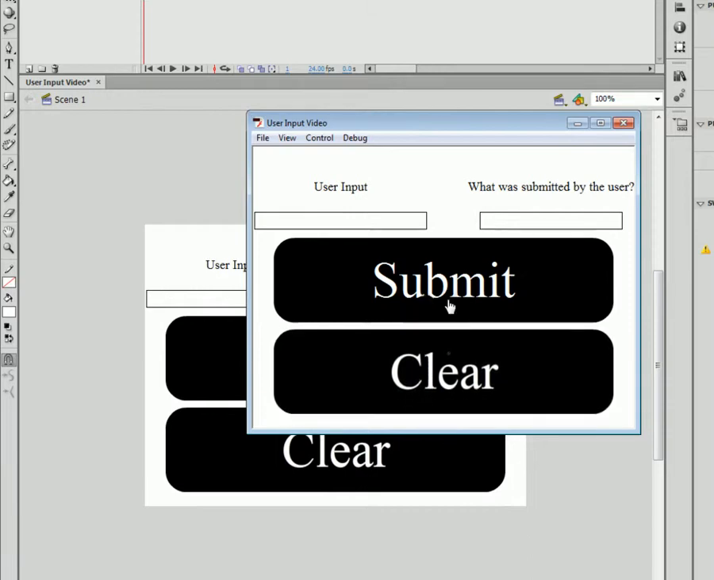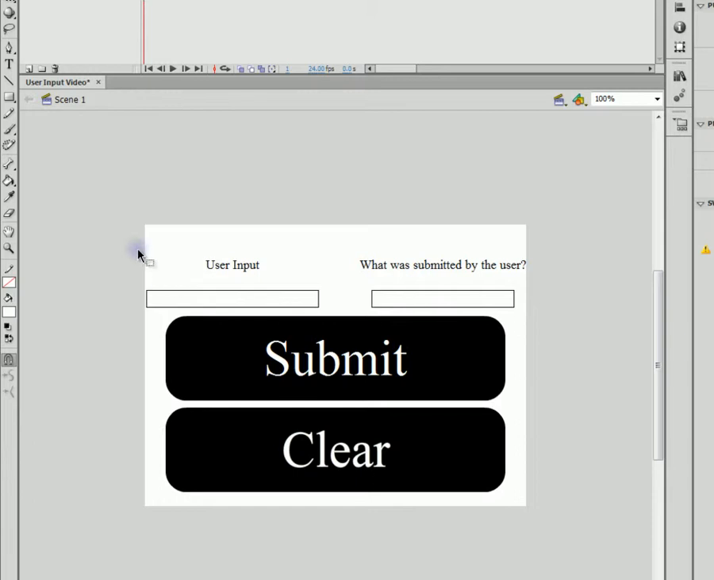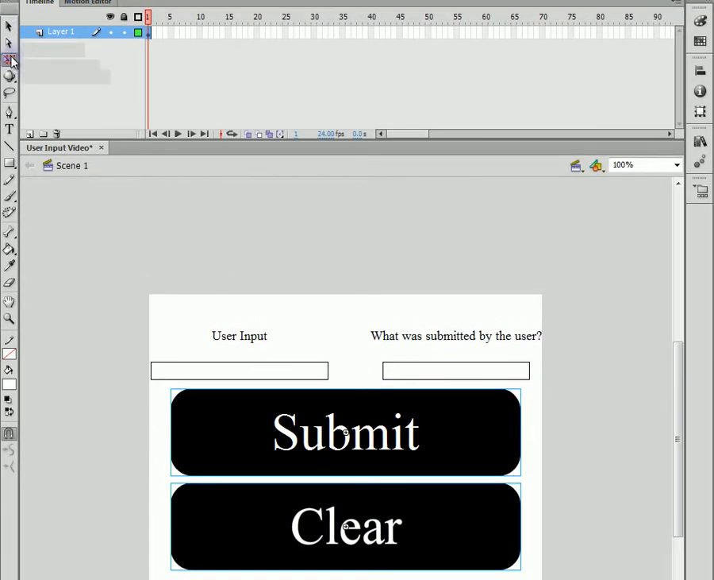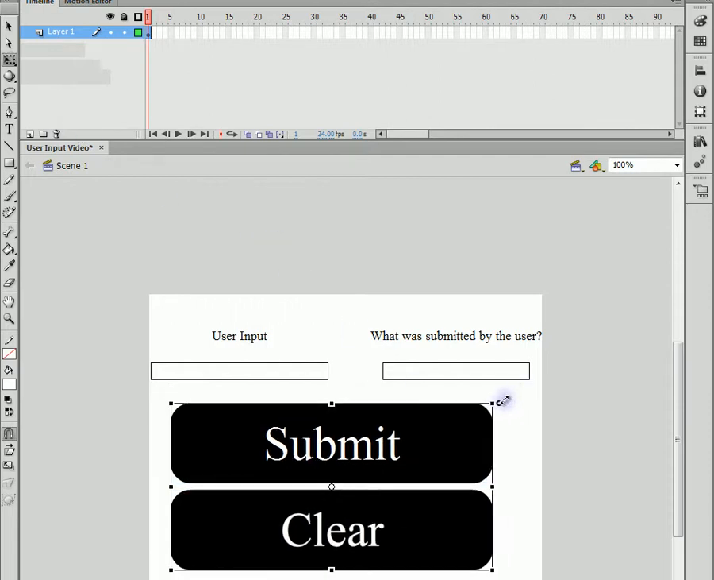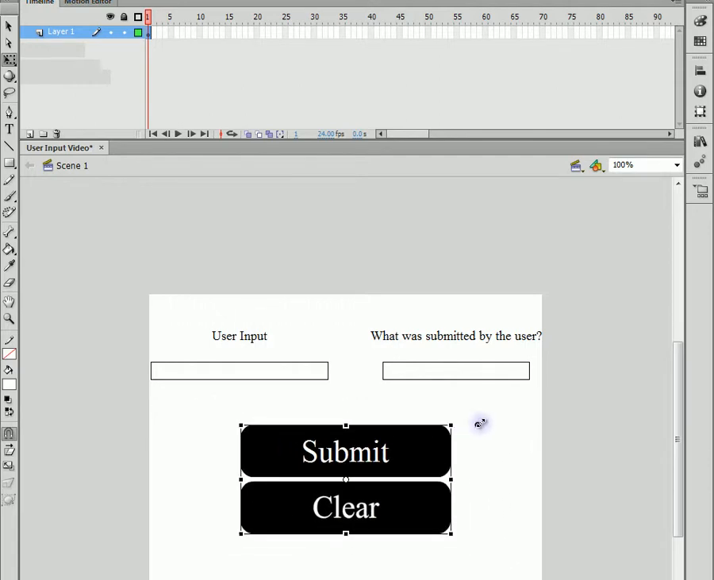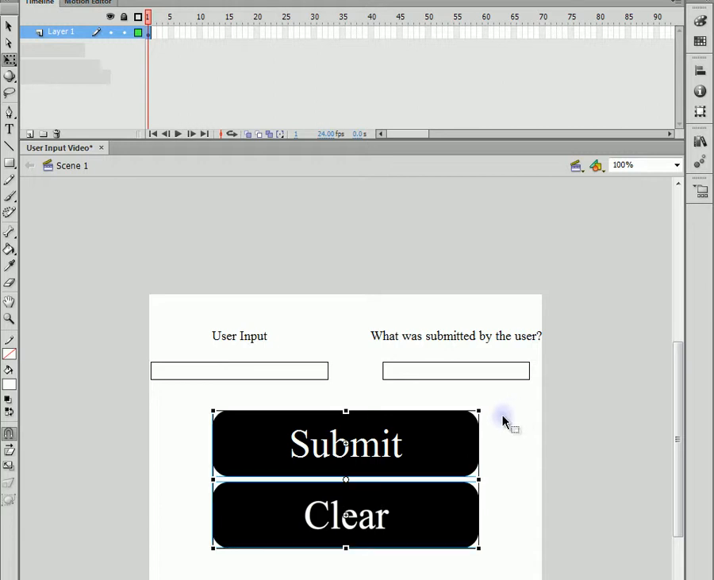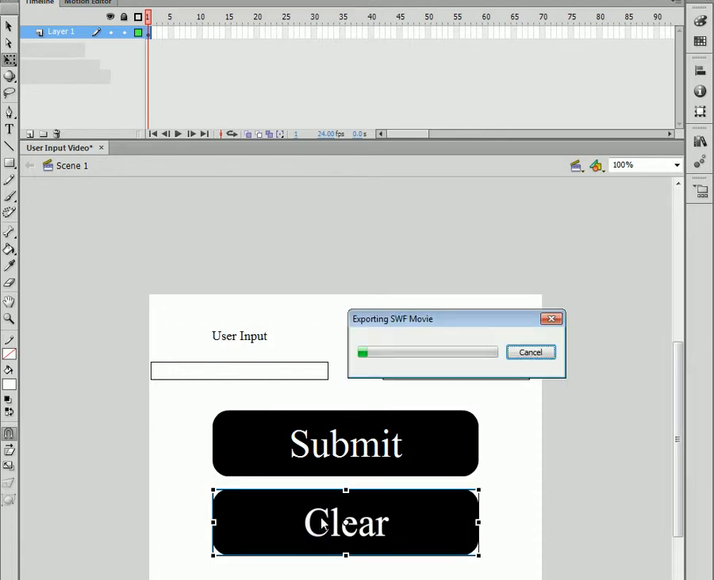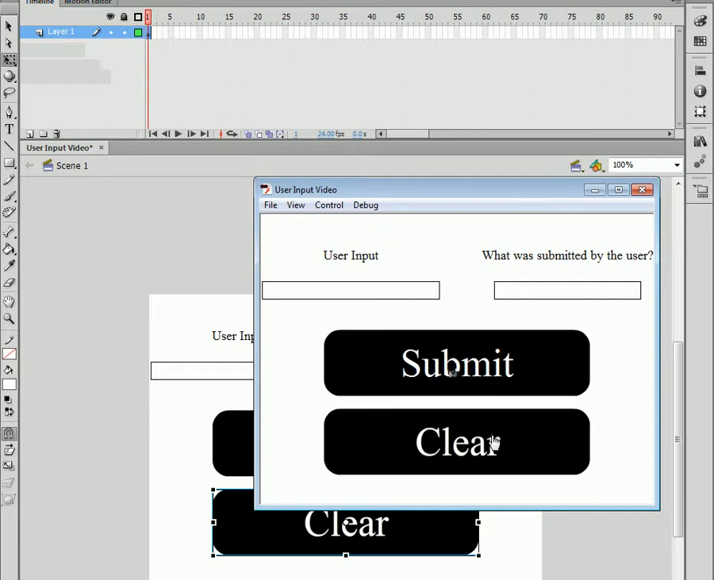But you can see these things are kind of overlapping a bit. So what we're going to do is we're going to select them both with our selection tool. And then use the free transform tool. And now if I hold down shift and hold down the alt key, it's going to grab a corner, it's going to shrink them down and shrink them around the center. So there you go, it's a little smaller now. And now I'm just going to take my clear button, hold down shift and tap the down arrow to drop it down just a little bit. And now if I run, my submit button does not overlap my clear button.